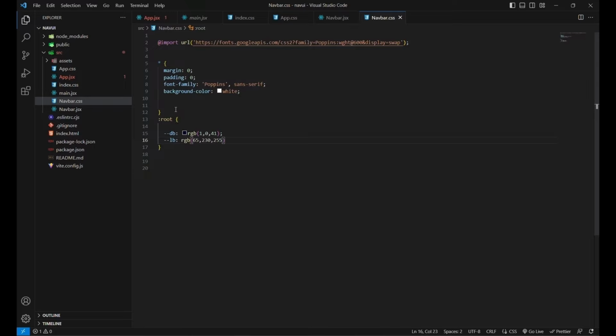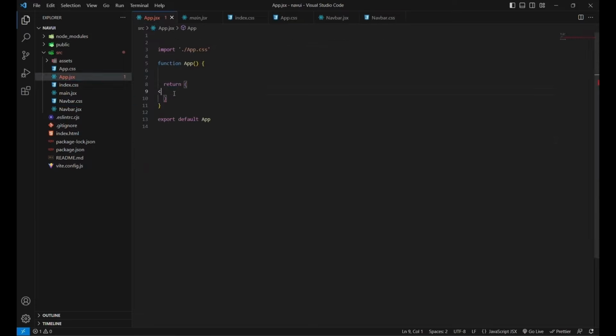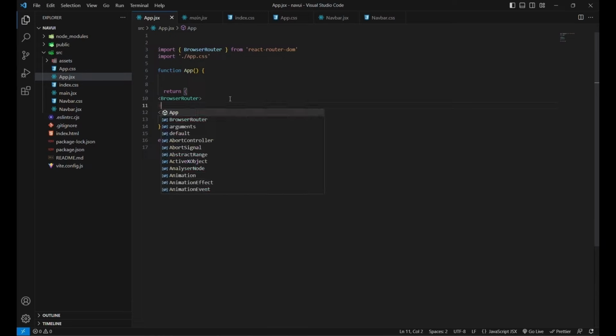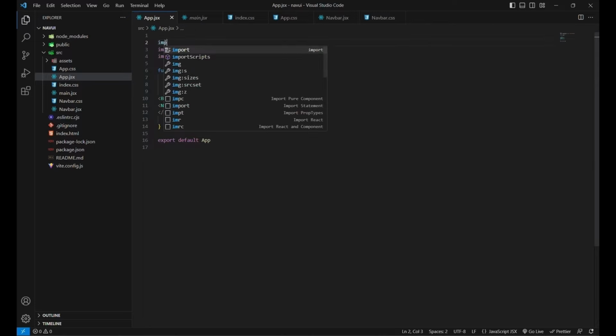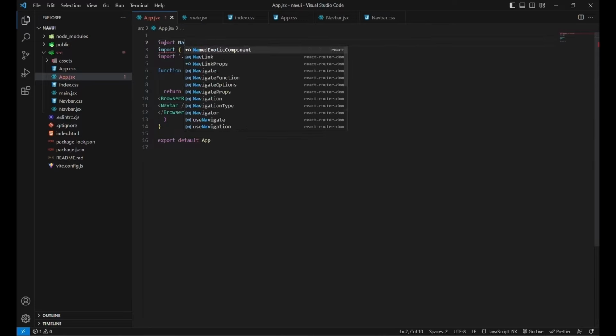After that we will structure our app. So let's move to our app component. Here we will use BrowserRouter. What the BrowserRouter does is basically it acts as a parent component to manage all the URLs for your nav components. So we will import the navbar from the navbar.jsx. For that we have to write the import statement at the top.